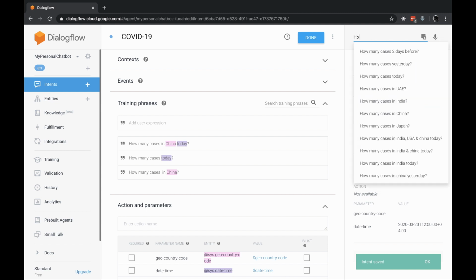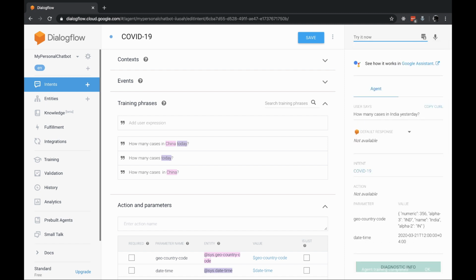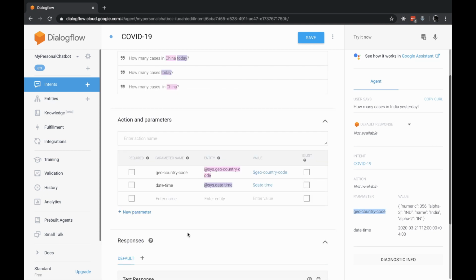How many cases in India yesterday. I'm giving a completely unrelated statement, still it is able to find it, right? So it gives both the data as a parameter and in the corresponding name. So assume that you want to change this name to a different name, right? So you want the parameter to be a little different. You can still do it by going to the actions and parameters, change the parameter name to whatever convention that you follow.